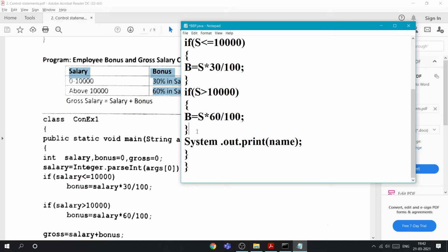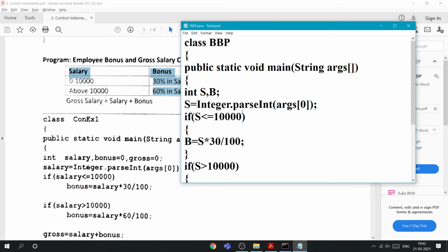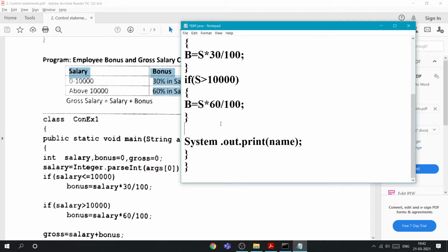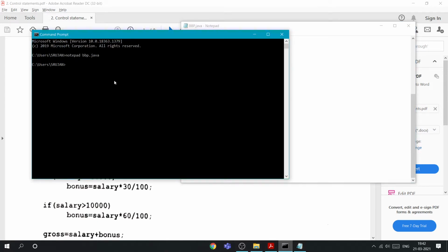Now what we need is the gross. I'll just take gross as g. So g is equal to salary plus bonus. Then I'll just print the gross. Okay, save. To run it, we need to type javac, space, the file name dot java. It will compile now. If there are any errors, it will show.